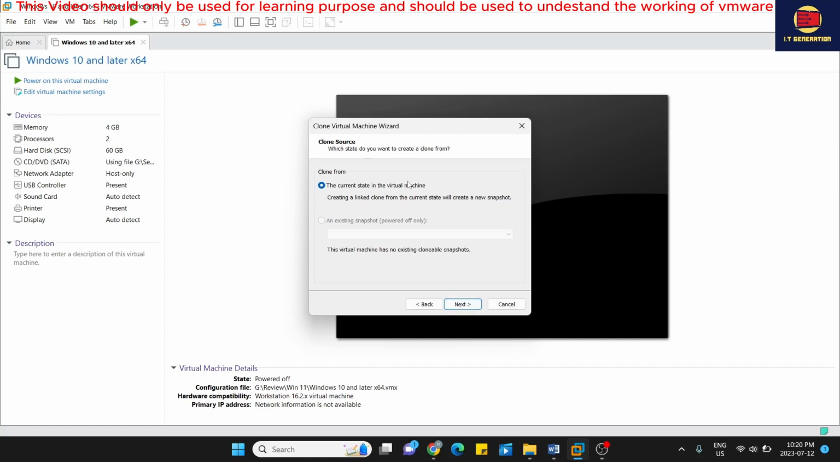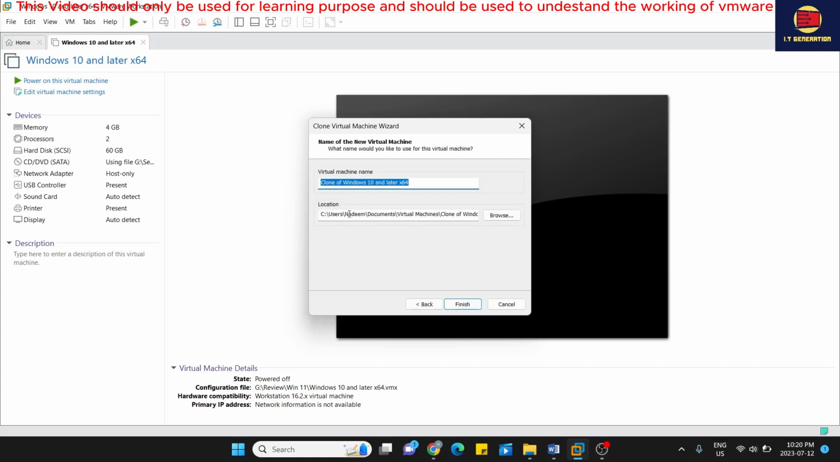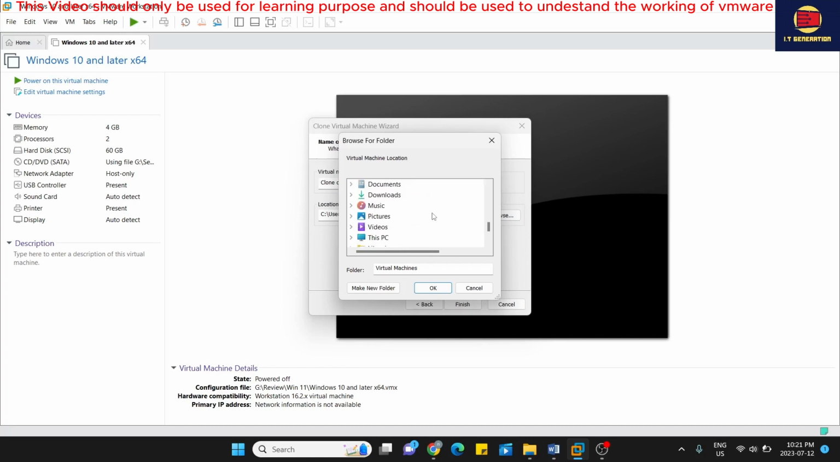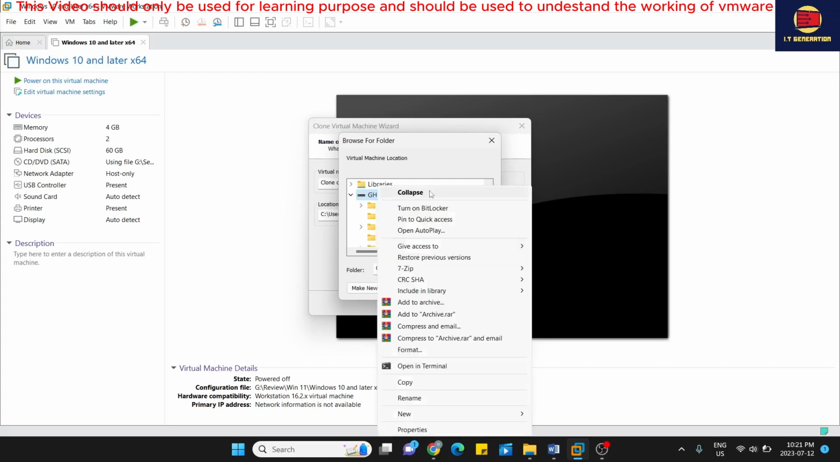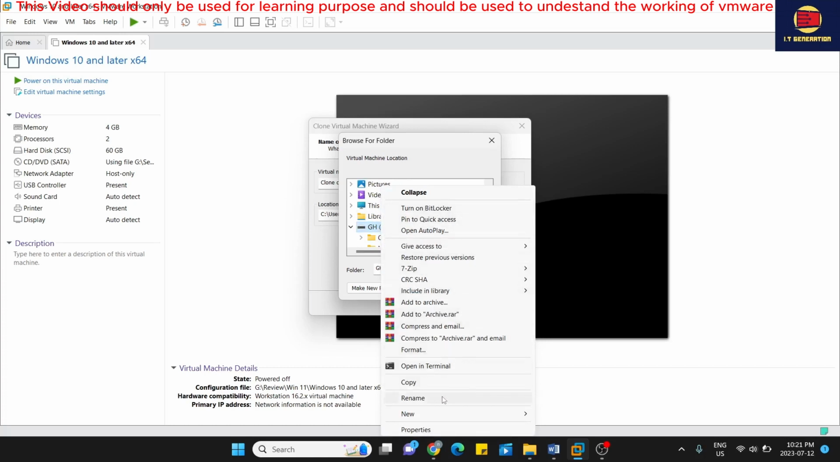Next. It says the current state. The other option is grayed out, so don't worry about it. Next. We want to create a full clone. Next. Now it's asking which location you want to save to. I'm going to go to my SSD, select this, and create a new folder. This will separate the files from your original machine.